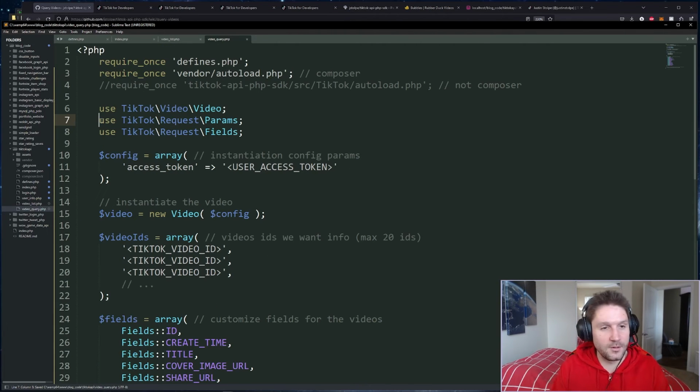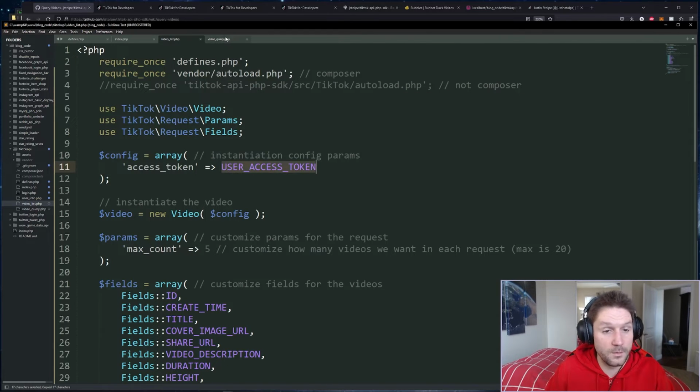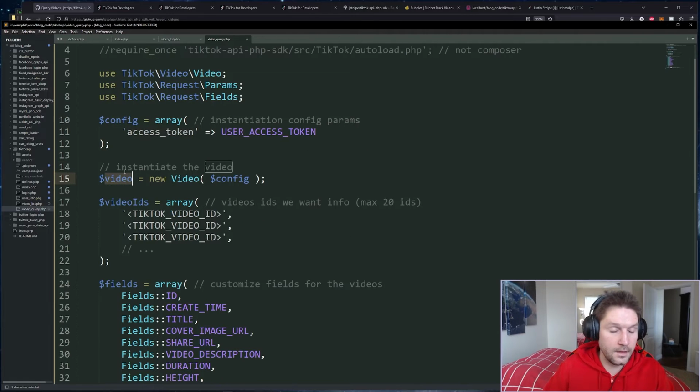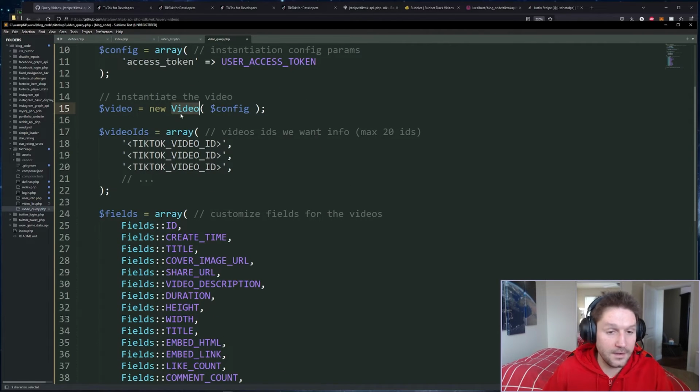This is a very similar endpoint. We have the same use statements up here. Our config array will be the same, passing along our access token again. Copy that over. Again, creating a new video class here. And here is where we have our TikTok video IDs.